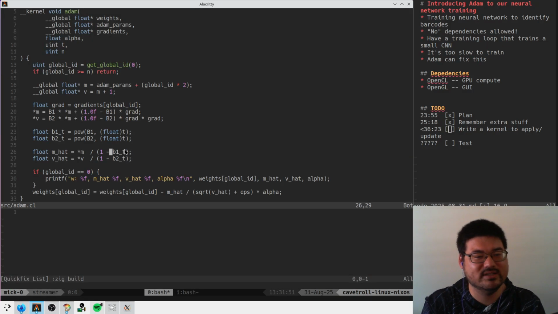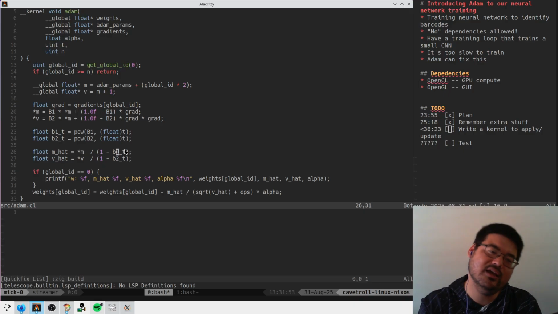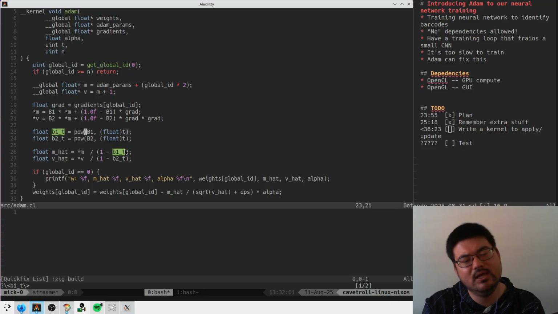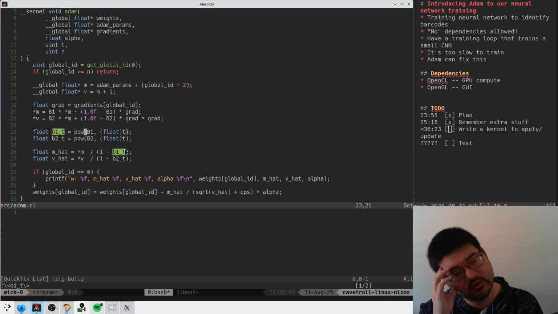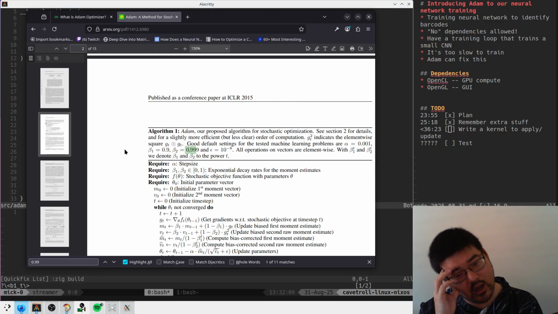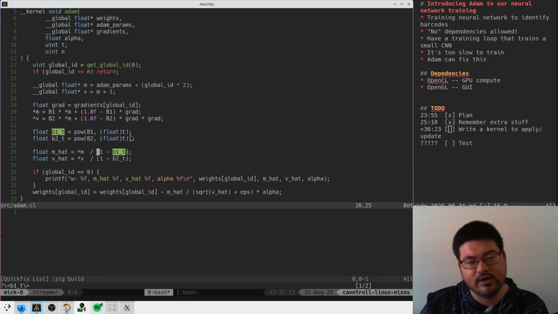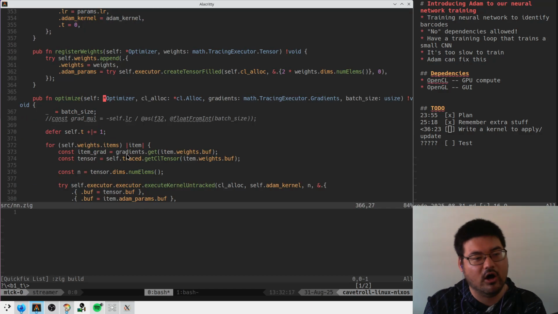Okay, so M hat is infinity because B1T, this means that B1T must be too close to 1? I guess time step has to be at least 1, right? Because this to the power of 0 is 1, which means this is 0. So we have to have time step of 1 off rip.